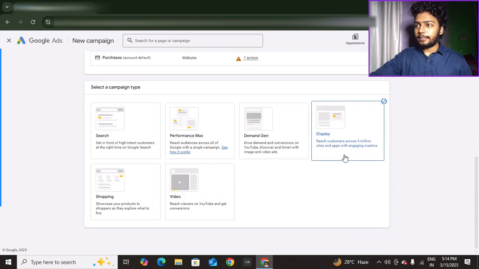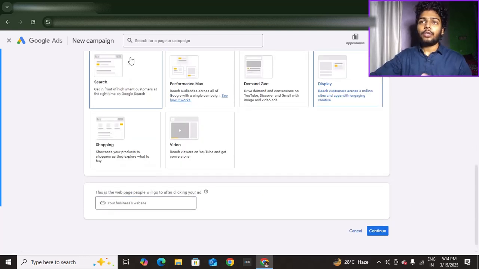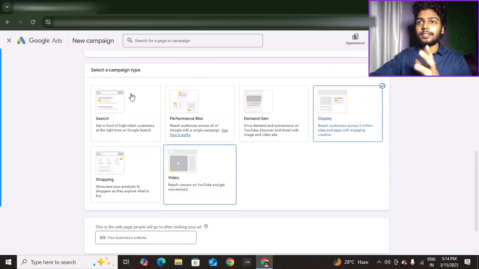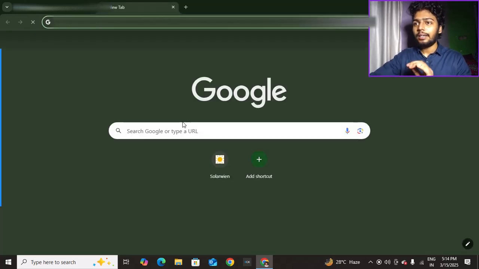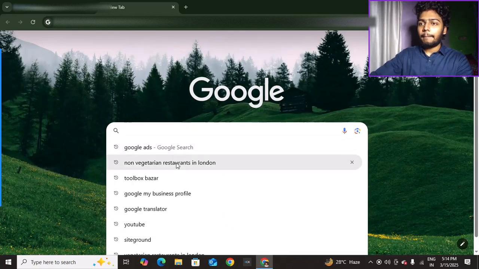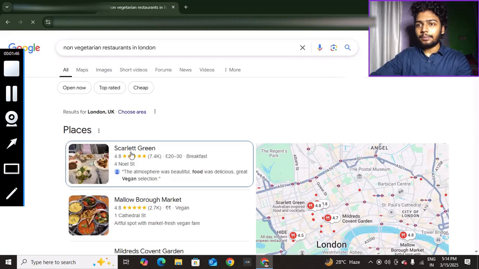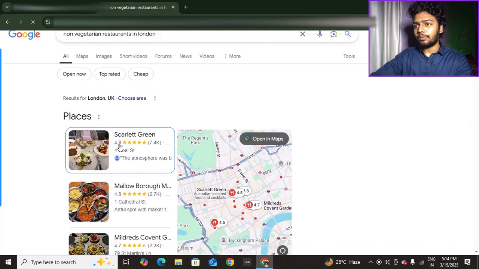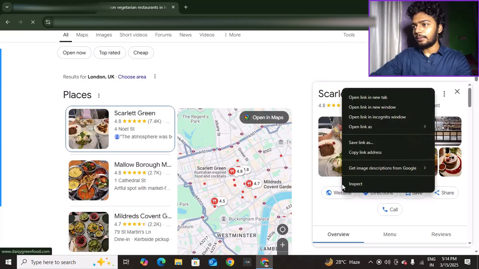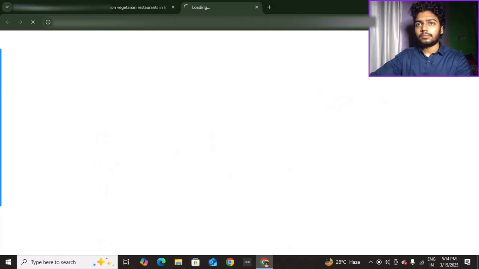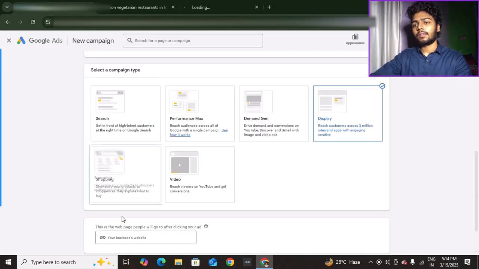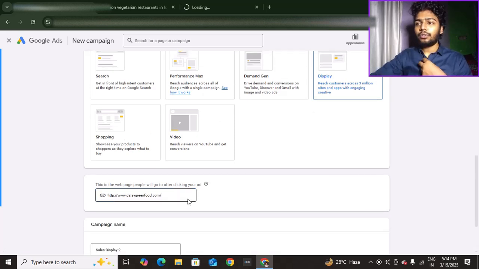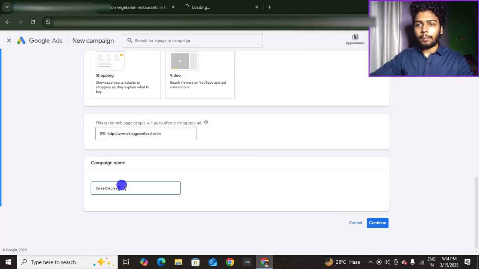Now, for the website, you can choose any website. You need to choose your website URL. I'm just choosing a random website URL. For example, non-veg restaurants in London, the first one. I'm just choosing the website URL. Yeah, let's go. And now you need to name the campaign.